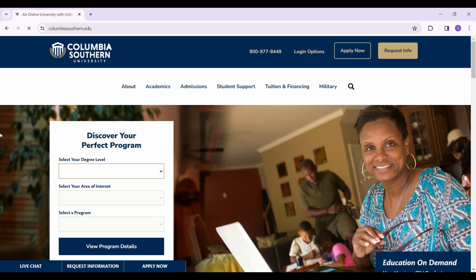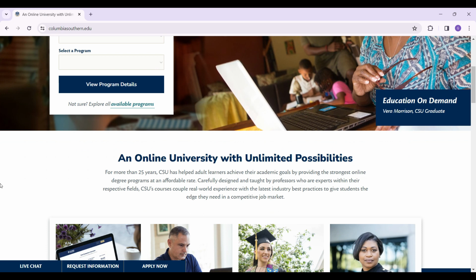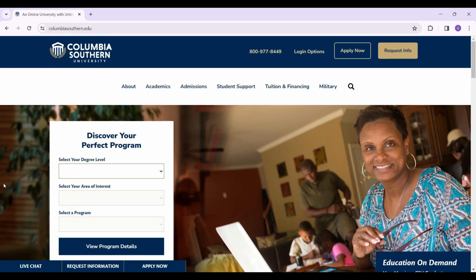Now this is the official homepage of Columbia Southern University. You can scroll down and look at the features, but for now we only want to log in. At the top right of the screen, you will find something like login options, and you can also click on this apply now if you want to apply to Columbia Southern University. Click on these login options right here.